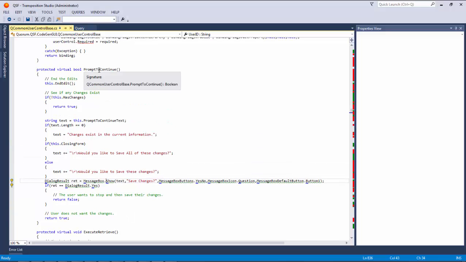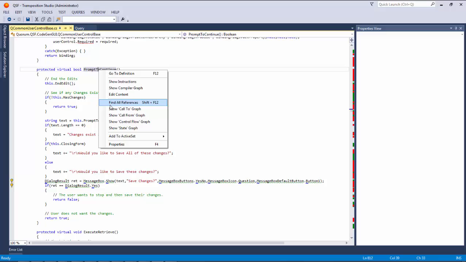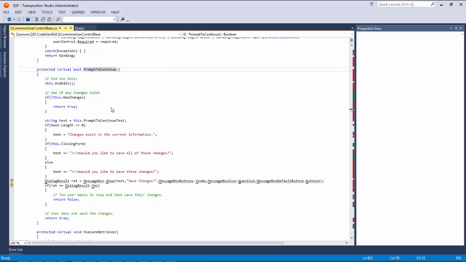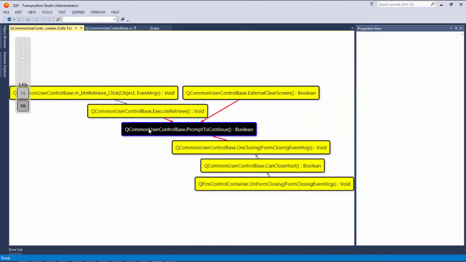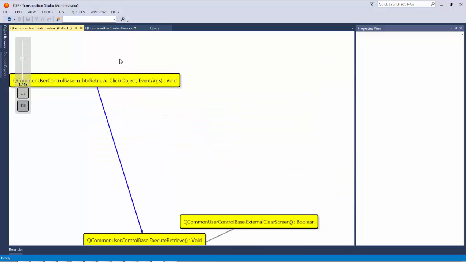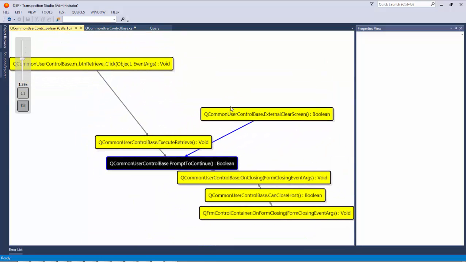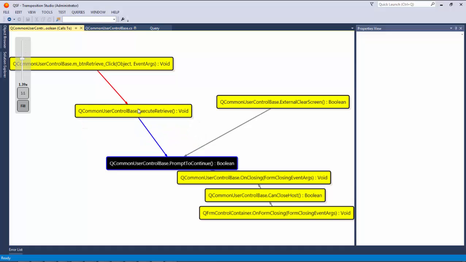The first query result has showed a message box call in prompt to continue. Clicking it takes us to the actual code, as you can see, and a right click allows us to examine the call graph to the prompt to continue function. When these come up, we can see that the three additional functions before prompt to continue require moving the code after the call to the next function to a callback function.